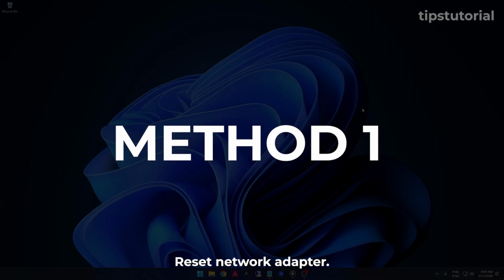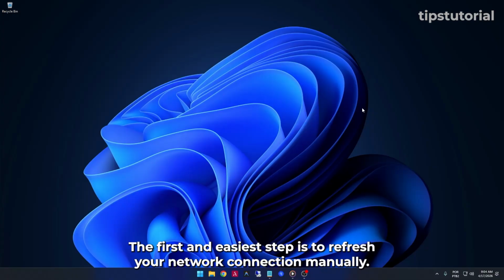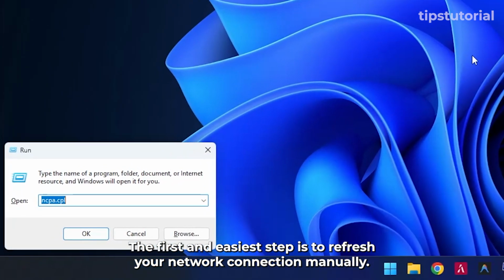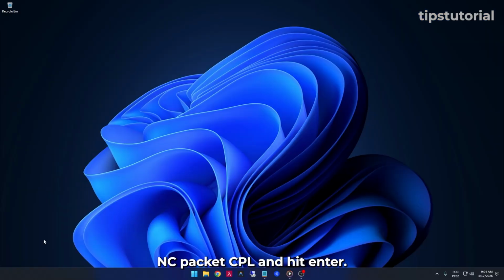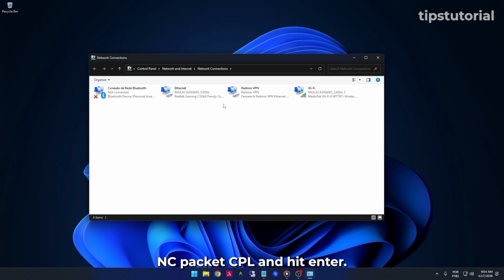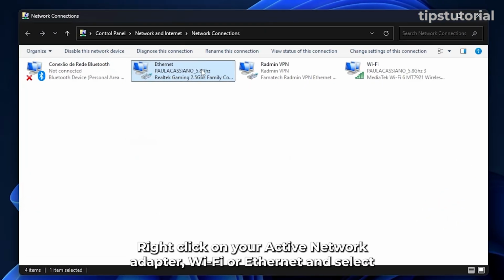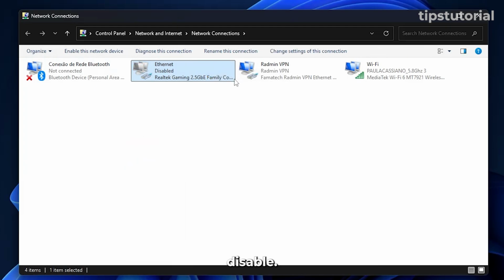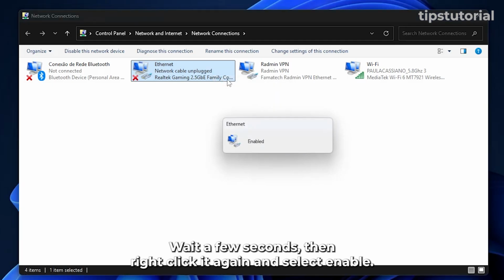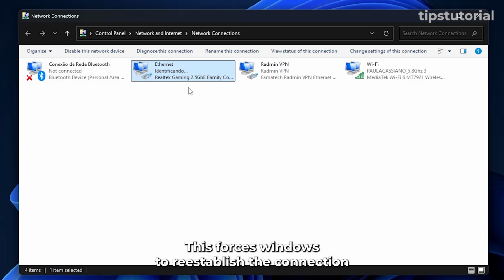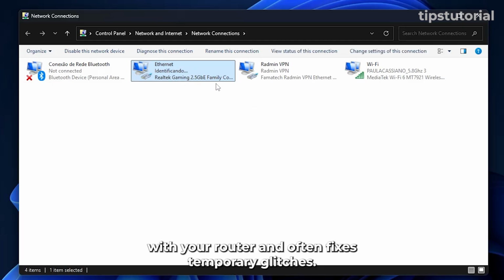Method 1. Reset network adapter. The first and easiest step is to refresh your network connection manually. Press the Windows key plus R, type ncpa.cpl and hit Enter. Right-click on your active network adapter, Wi-Fi or Ethernet, and select Disable. Wait a few seconds, then right-click it again and select Enable. This forces Windows to re-establish the connection with your router and often fixes temporary glitches.